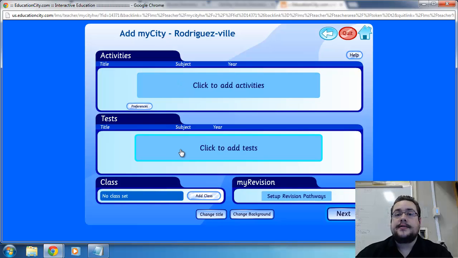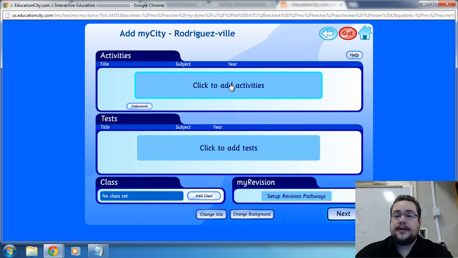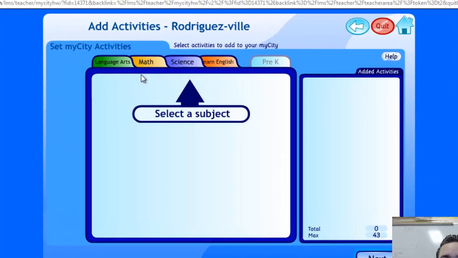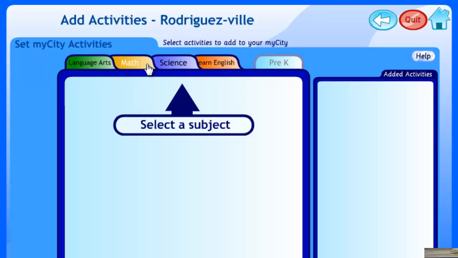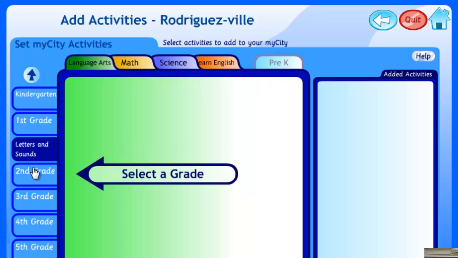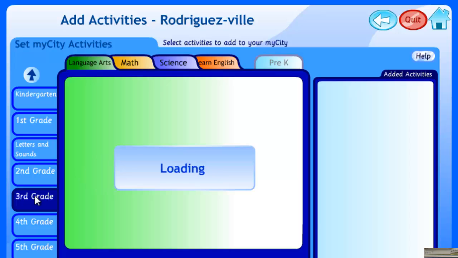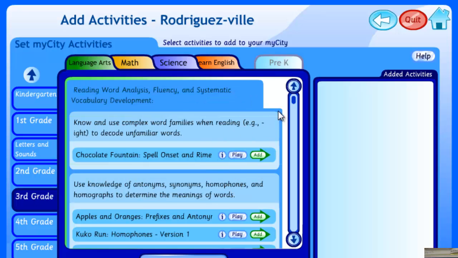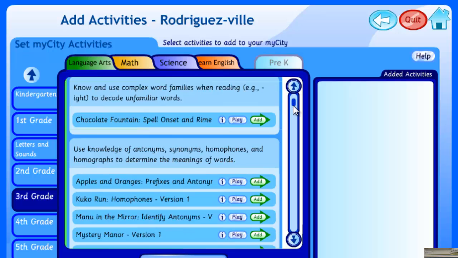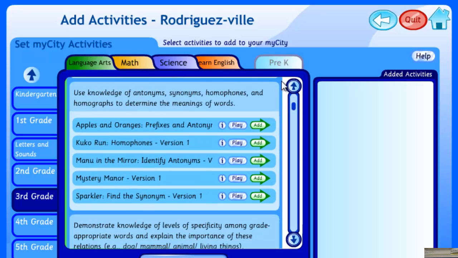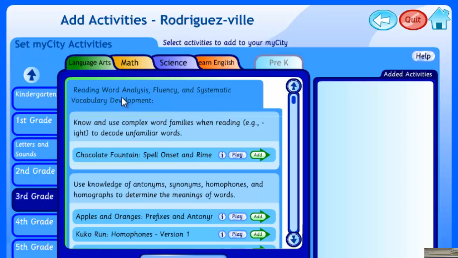Activities and tests. This is where the bulk of your work is going to be put. You go to click to add activities, and you're going to have the option to choose what subject and what grade. So let's choose 3rd grade language arts, and here are all the activities sorted by standards. So let's scroll up here a little bit. Reading, word analysis, fluency, and then it tells you what they're going to be doing. Teaches to know and use complex word families when reading, to decode unfamiliar words.